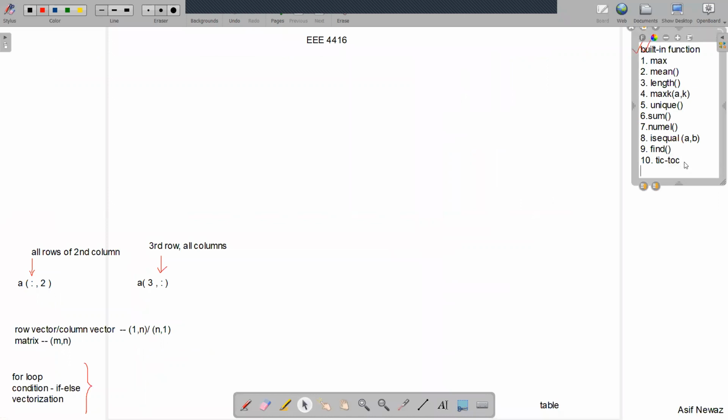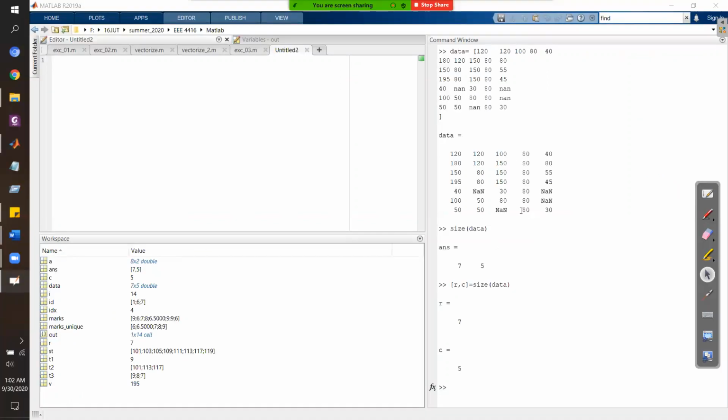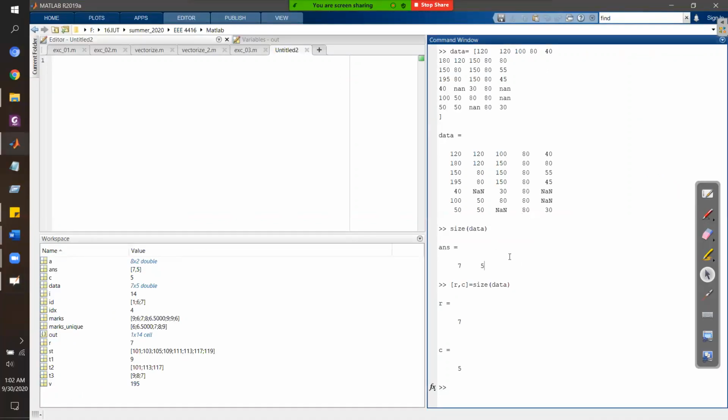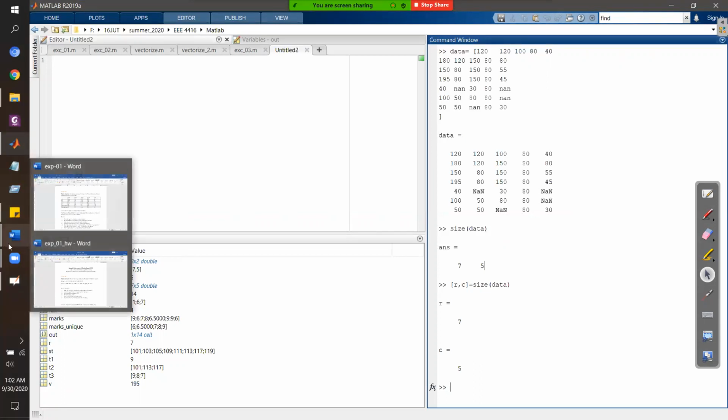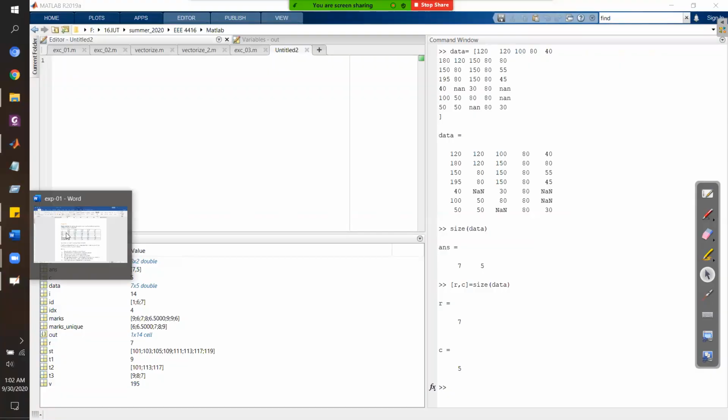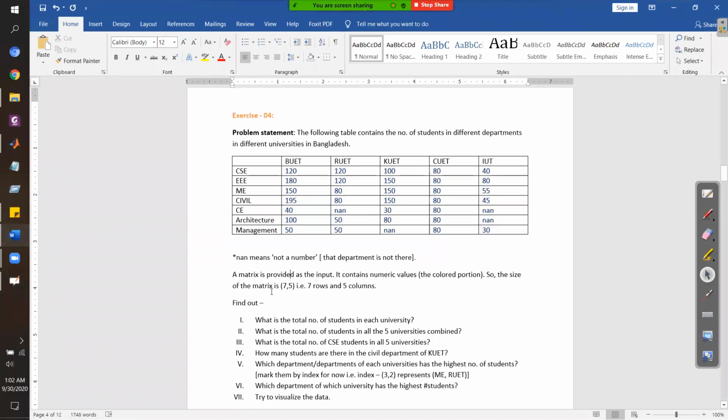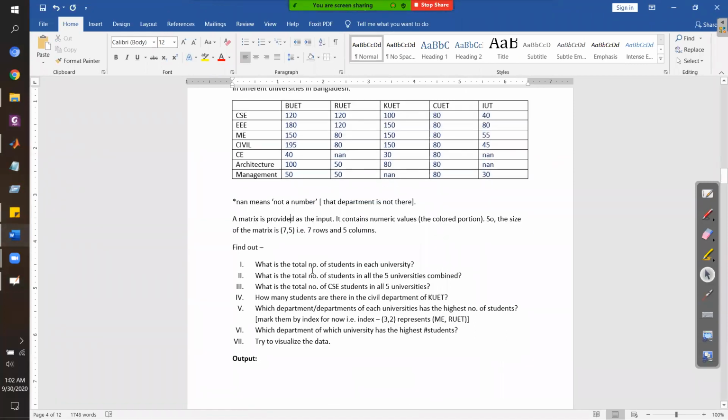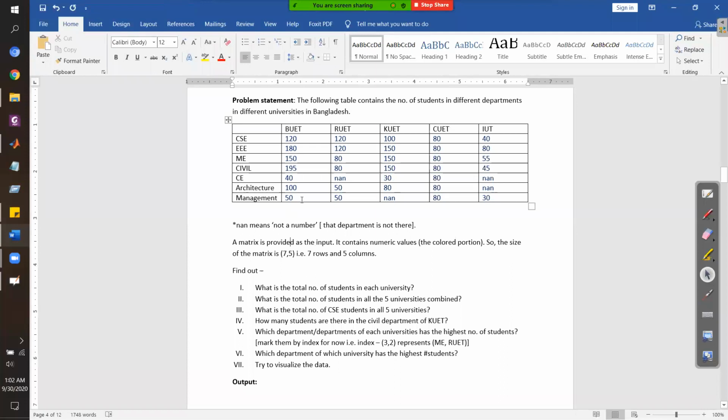Let me note it down: size. Okay, now let's go back here. So this is the size of our data. Now what is the first question? The first question says, what is the total number of students in each of these universities?